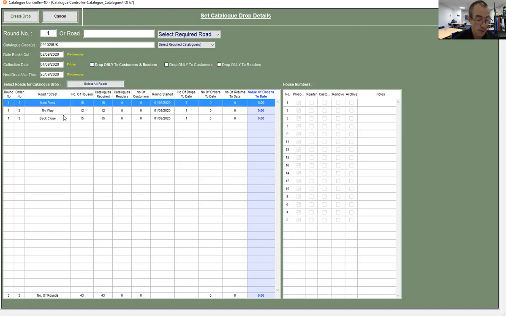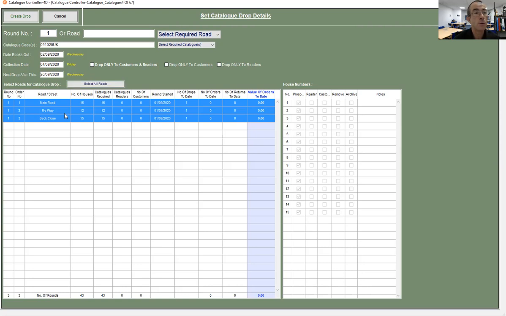So we're going to select all the roads for our drop. You can select specific roads if you wanted to. If you wanted to miss out my way for this one, you could just select the roads you're going to drop to. But we're going to select all of them, and then we say create drop.